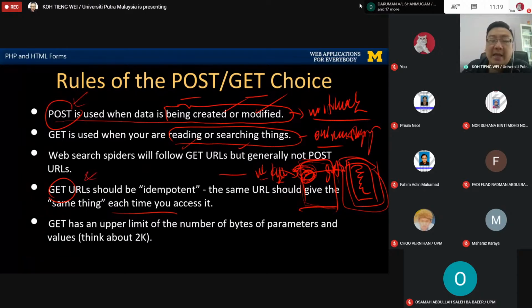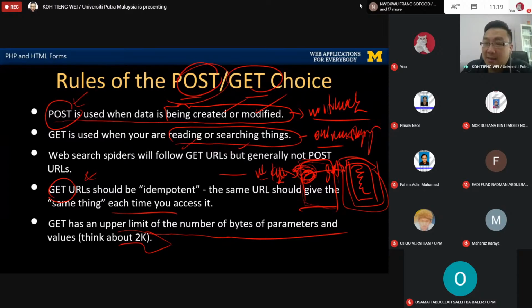Another thing is that we use POST instead of GET because GET does have a limit of bytes. I'm not sure how much, think about 2K. There's a limit on the length of the URL. That's why we sometimes use POST rather than GET.